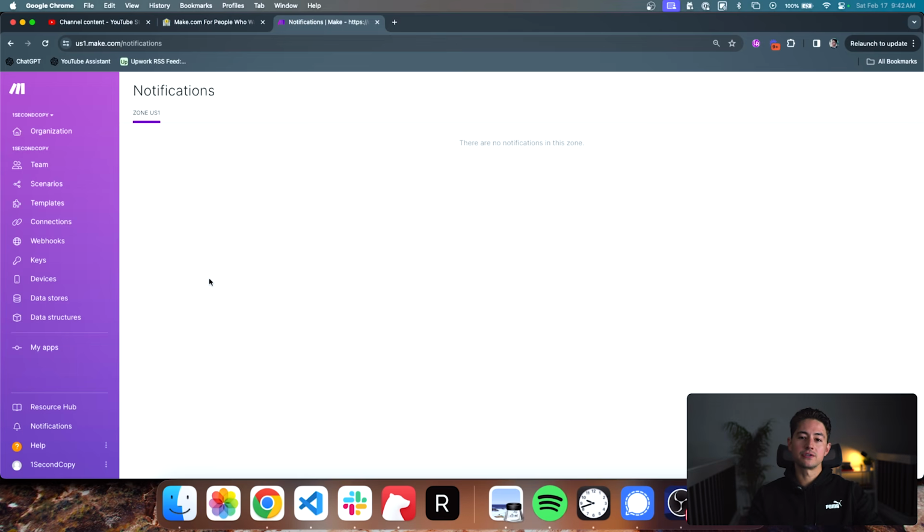Notifications, if scenarios are paused or if there are warnings or errors, this is where you'll get them. I will never ever click this button. I'll just use my own email. There's also a little help desk here, which you can see does something similar to the resource hub. There's a help, a community, Make Academy, contact support. I've never used this once in my whole life.